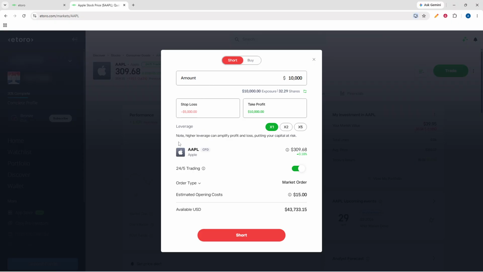This is an important part of the process because the default view may be set to buy. Shorting means you are opening a position that benefits if the stock price moves down. Before moving on, check that the trade window clearly shows short at the top, so you do not place the wrong type of order. Next, enter the amount or the number of units you want to trade.